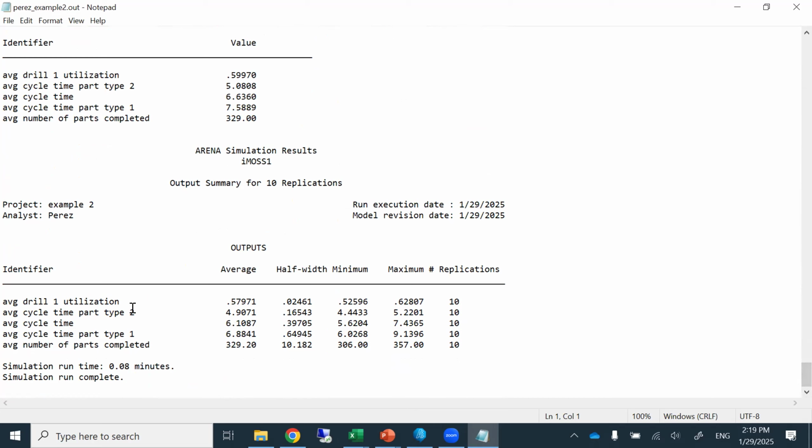And as you can see here, this is the average across all experiments. So on average, the utilization of that drill 1 was about 60%. You get the half width and you get the minimum, the maximum for 10 replications. Same thing for cycle time, part type 2, cycle time part type 1, and the average parts completed. So that's the end of the exercise. Any questions?